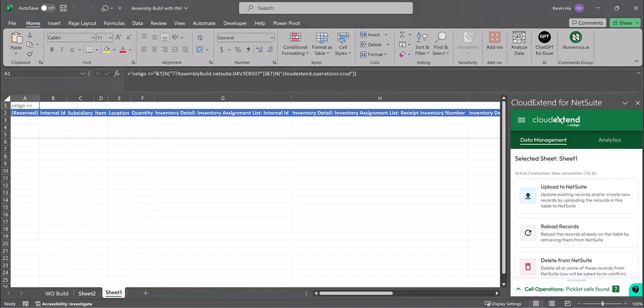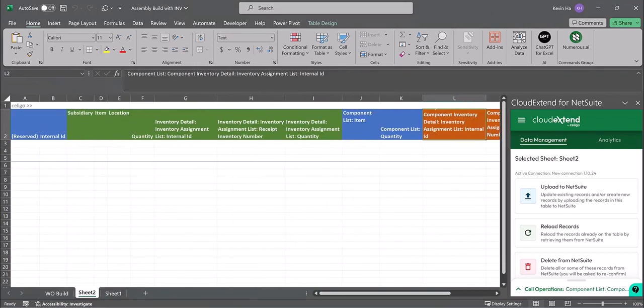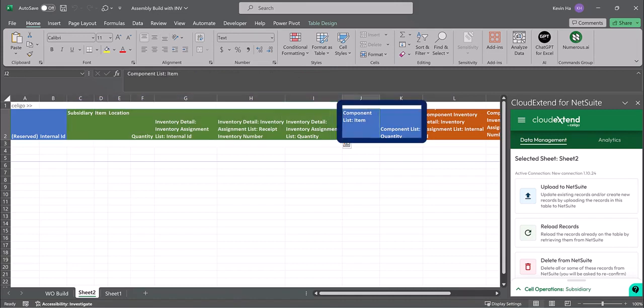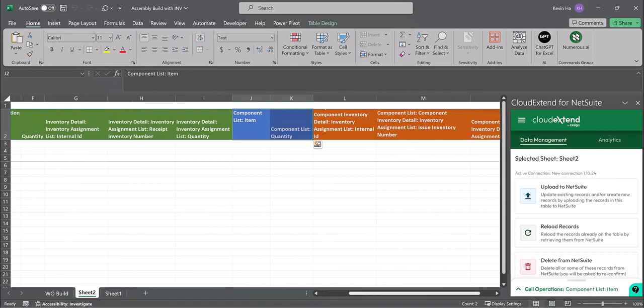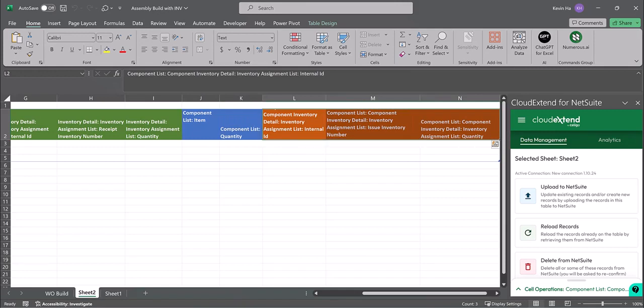So if I go into sheet 2 right here, you can see that I've color coded all of the fields. So from column C to column I, those are all of my fields within the header level. From column J to column K, that's going to be my sublist fields for the component items. And if we scroll to the right a little bit, you can see that from column L to N, I have this color coded in orange, and this is going to be the inventory detail fields for the component items of this assembly build.